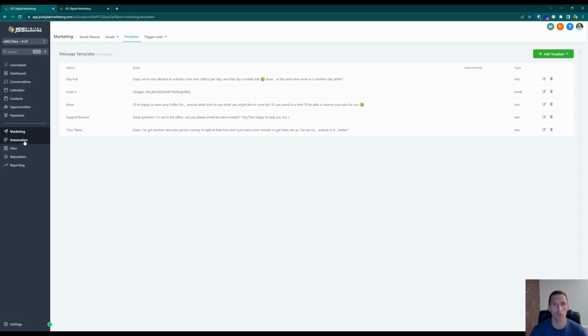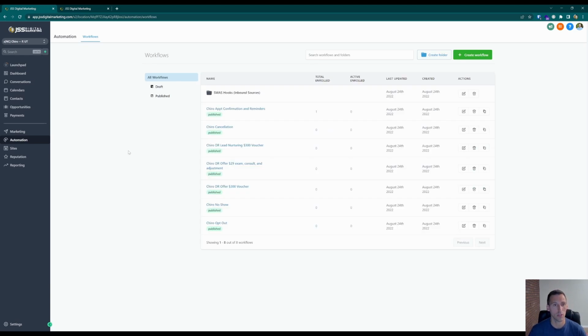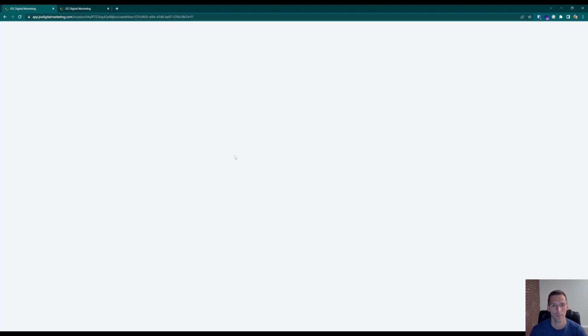So let's now move over to the automation. So for new accounts, automation consists of workflows. For any old accounts, you may have campaigns and triggers, but we're just going to talk about workflows. So since this is a chiropractic demo location, you'll see that there are a lot of workflows related to chiropractic. This one right here is a database reactivation offer for a $29 exam consult adjustment. Let's jump into this one.